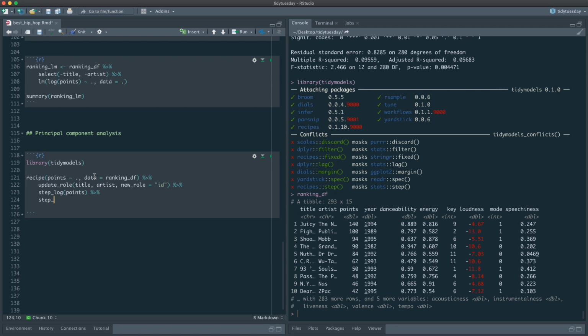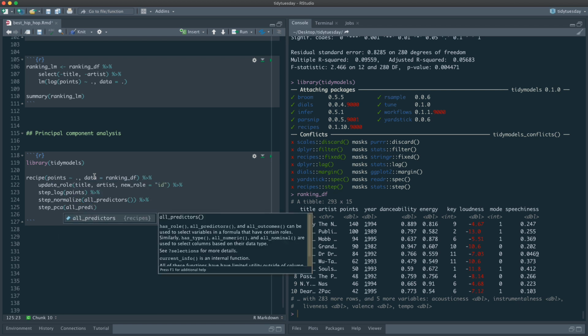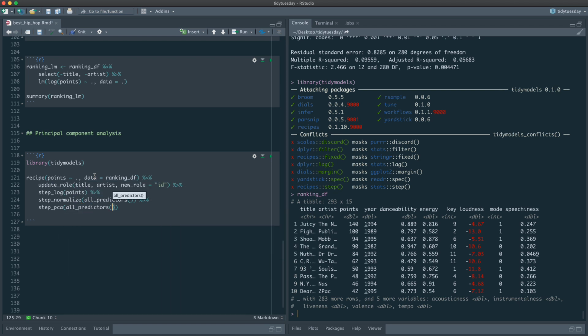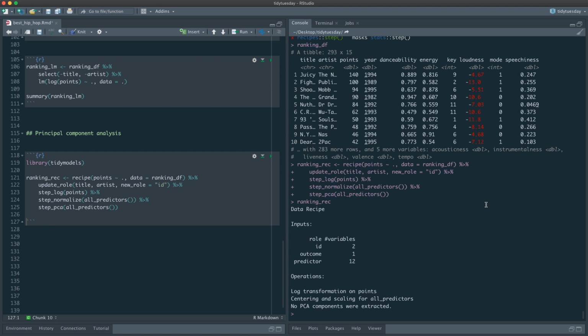And now let's do step normalize all predictors, and then step PCA all predictors. Like so. So this will be my ranking recipe. So there's my ranking recipe. So this is a definition of my recipe.